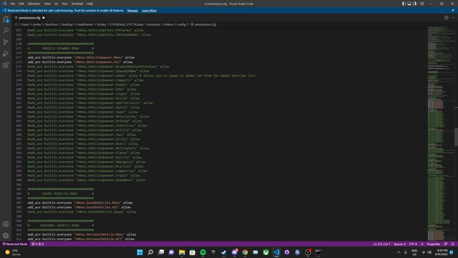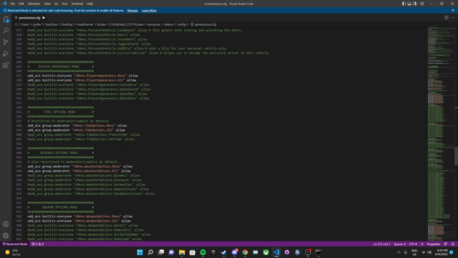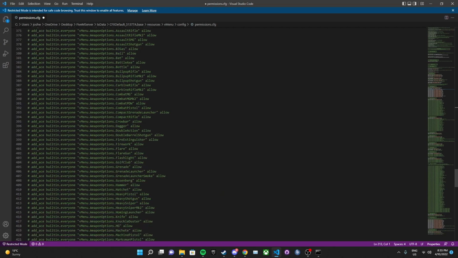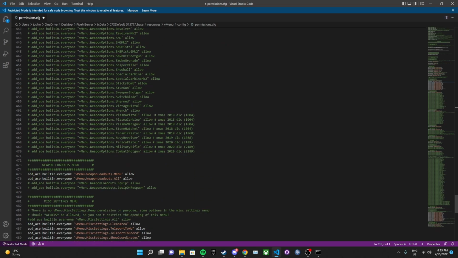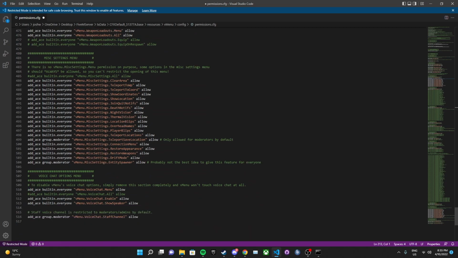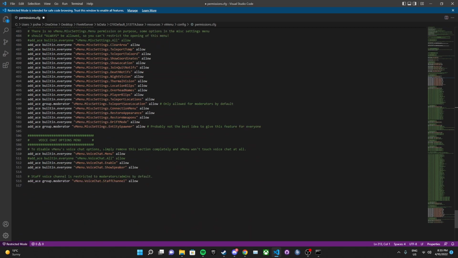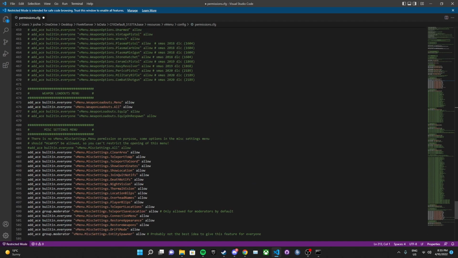Other than that, go through, set up the permissions how you like. And as I said, go in game if you don't know what certain permissions do, and you can read the little comments that the developer has put and change it to how you like.